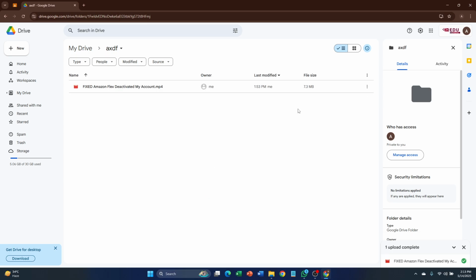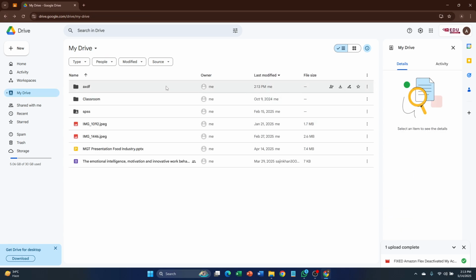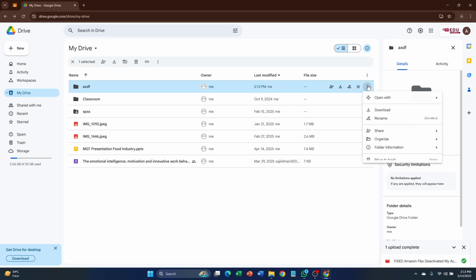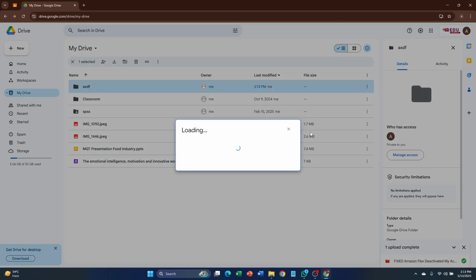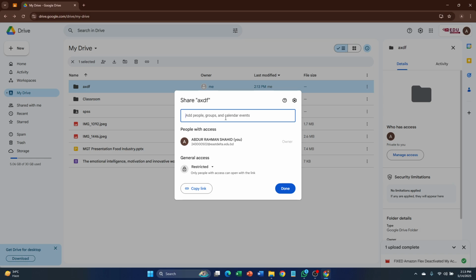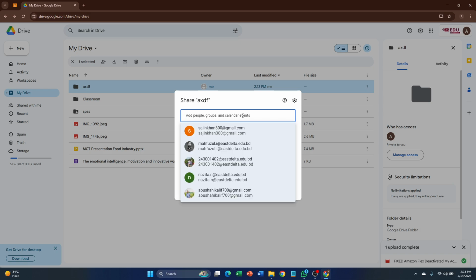So it's done. Now go back and click on this three dot right here. From here, click share, and this share as well. You can give access, like type your email address, like here are some email addresses. If I give access to this guy, he will get access to my folder.